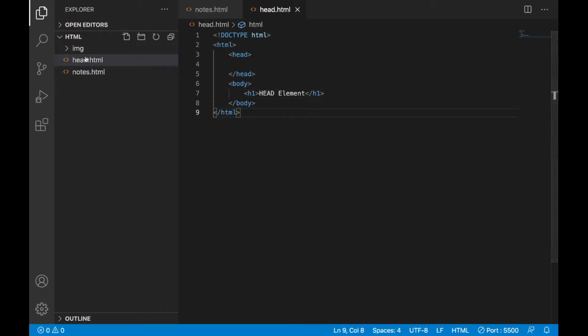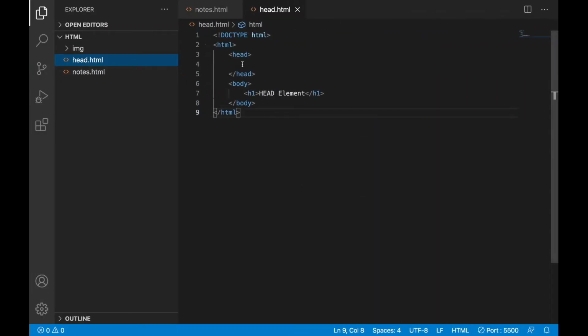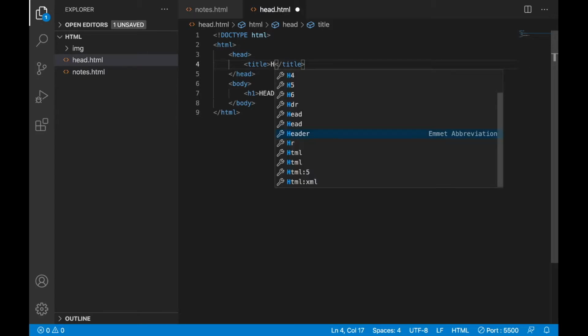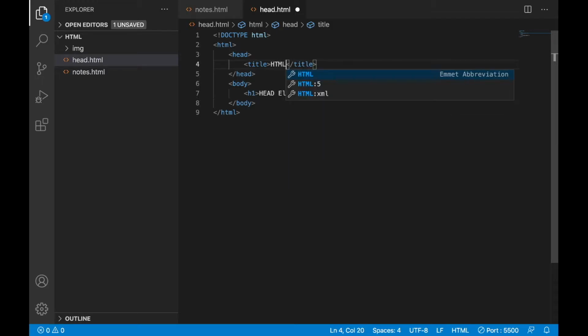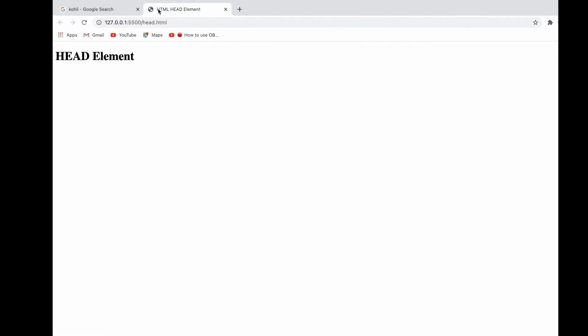Let's save it and run it in the browser. Okay, it's coming, right? So now let's go to the head section and write one by one. The first one is the title. Title we can say HTML head element. Let's save it and see where it will come. So here the title will come, the title of the web page.